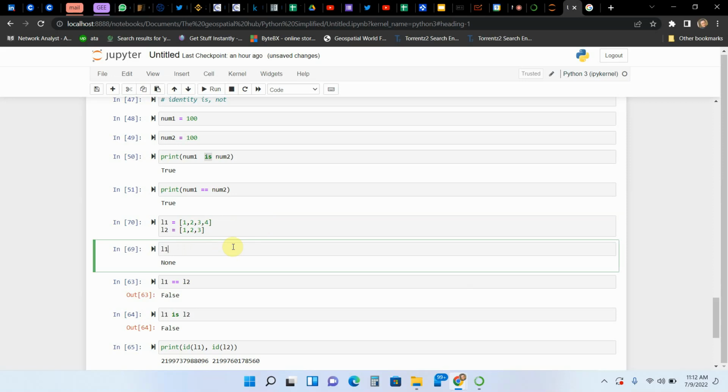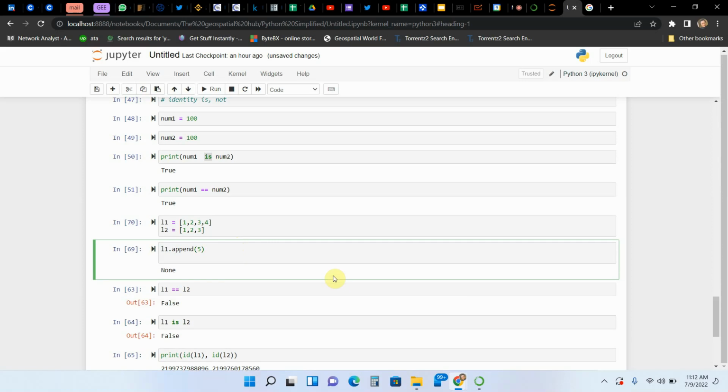When you want to use a method with your data type, you use the dot. Once you say dot, you can now write the method. Once you use the append method, I'll use the tab to autocomplete. I want to append 5 to the list. Now if I print L1, L1 has updated. So now I can update the values in L1.